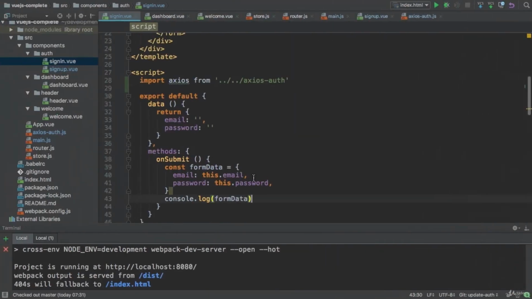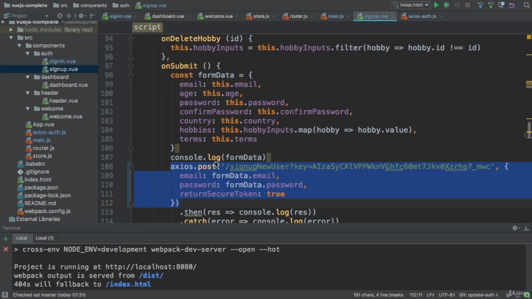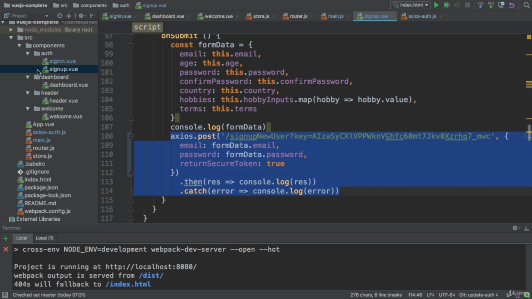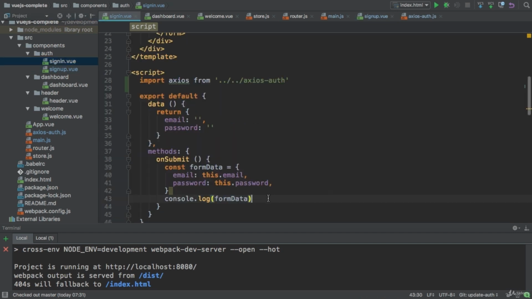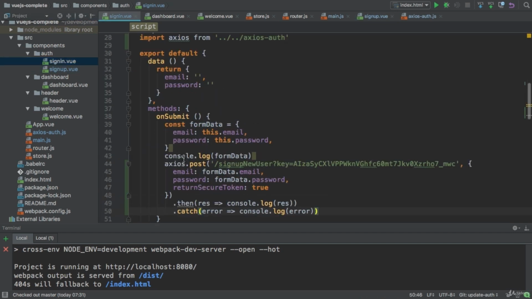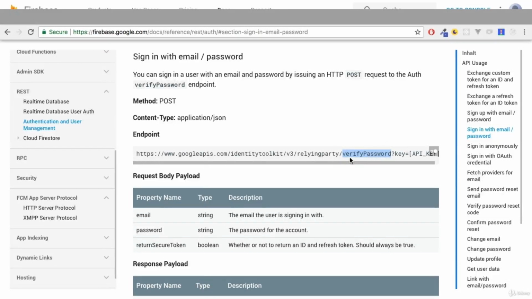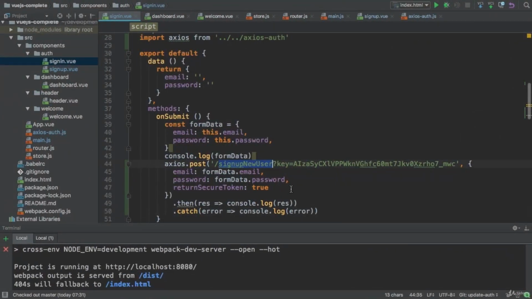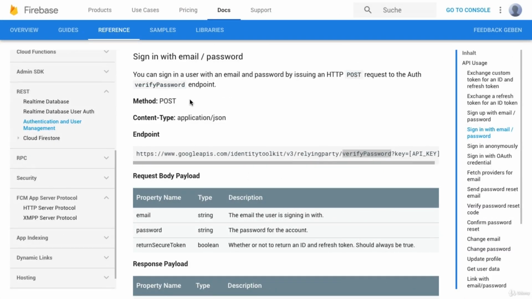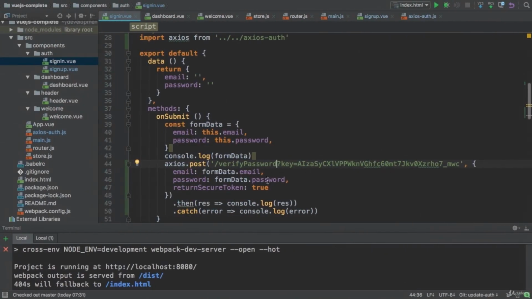So if we go back to our application, what I will do is copy the post request from the signup.view file with the then and catch block and add it to the sign in on submit method. But now grab the verify password part and exchange sign up new user with that. And now that actually should be all. Now we're sending a post request, which is the method we should use as written in the documentation. We're sending a post request to this verify password endpoint, which should allow us to log in.